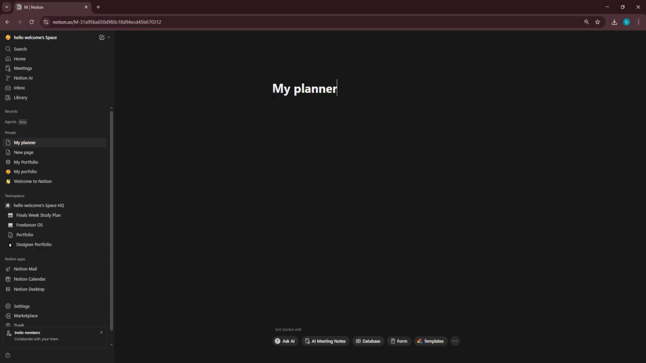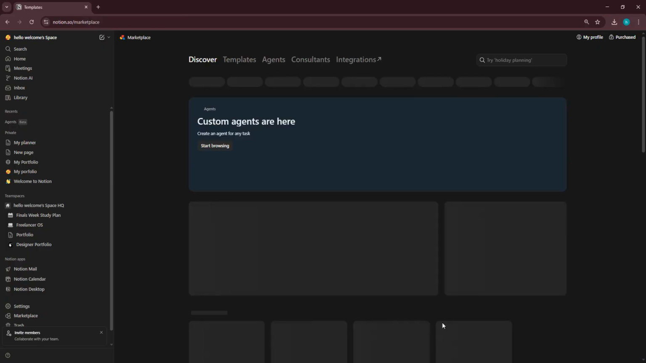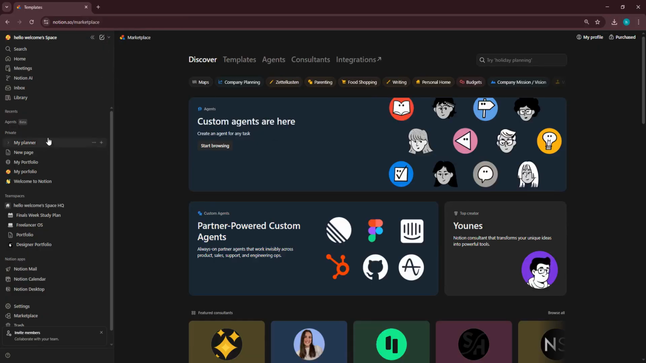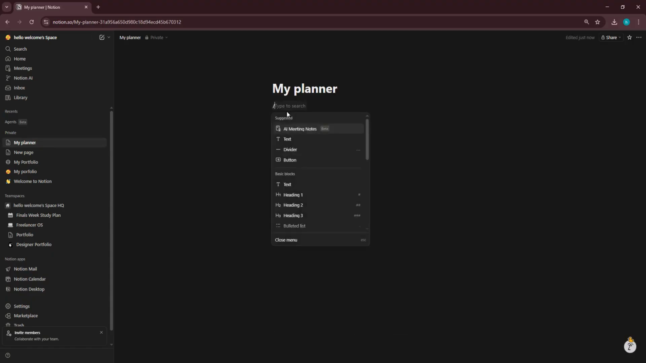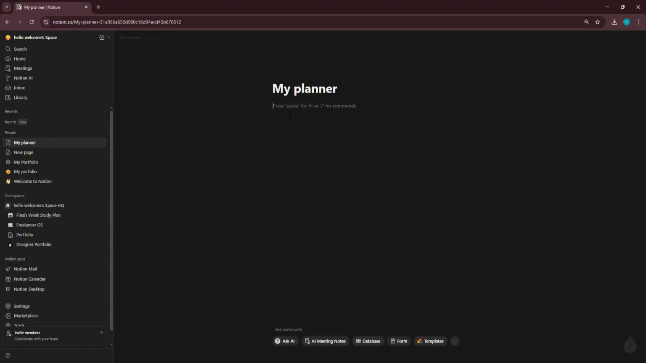Now you can choose a template layout by clicking on the Templates button on the right-hand side. For a planner, the weekly agenda or to-do list templates are great starting points. Click on one to apply it to your page. Now let's customize it for your needs.